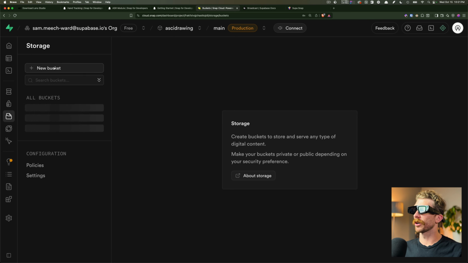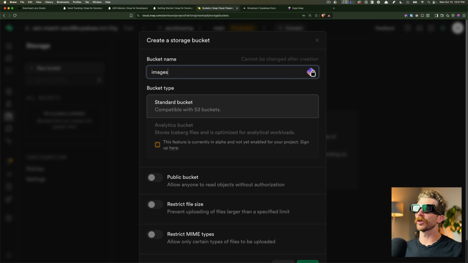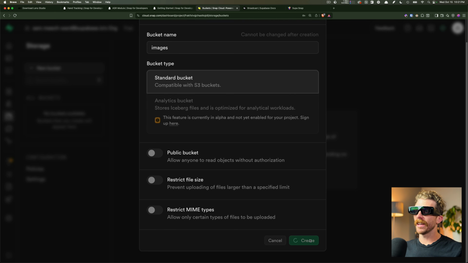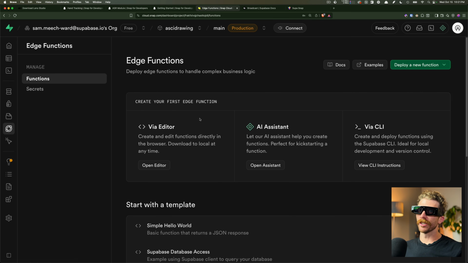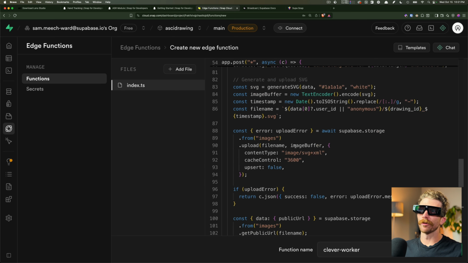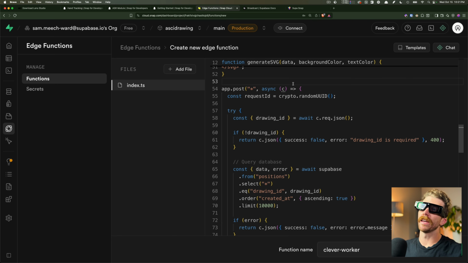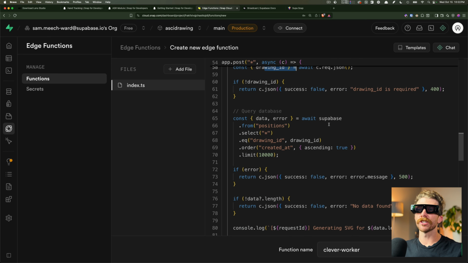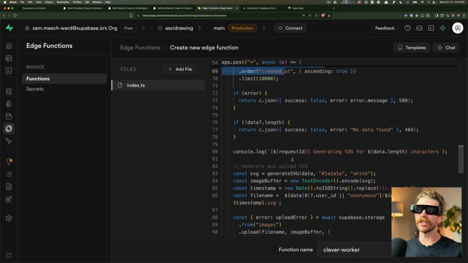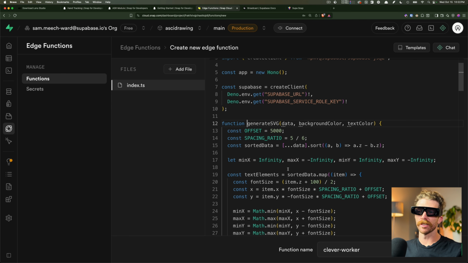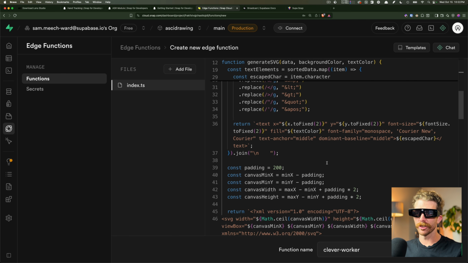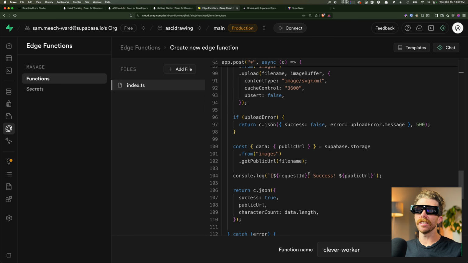So we have storage. I'm going to make a new bucket called images, and then I'm going to create a new edge function. And what I want this function to do, I'm just going to paste in code that I've already written here. I'm going to allow the specs to make a post request with a drawing ID. And the edge function is going to grab every single position for that drawing, and then it's going to generate an SVG using some SVG generation code. And then we're going to take that SVG and store it in the images bucket.